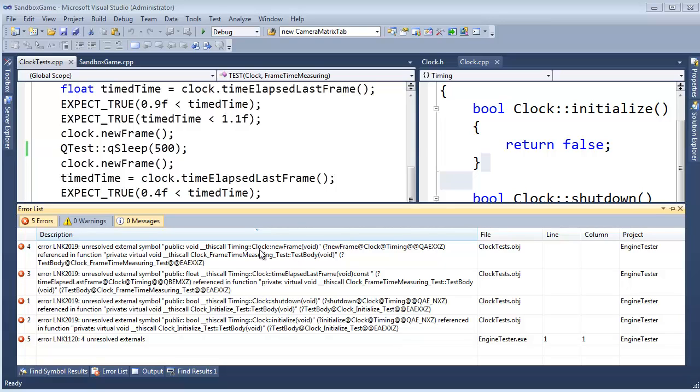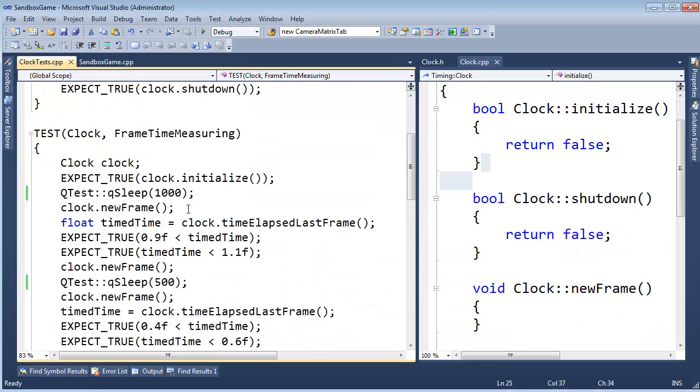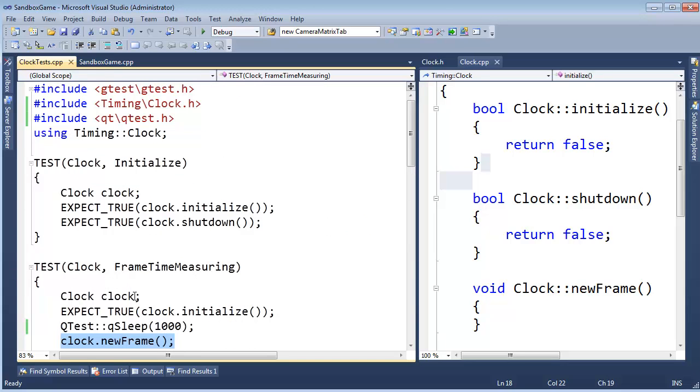So from the last video, we have these new linker errors, no longer a QT problem, but instead our problem where it can't find our clock code to make this work. Notice the linker is no longer complaining about the QT functions. It's happy now. But over in our tests here, we're calling the constructor for clock here. We're calling new frame, and the compiler can see it.